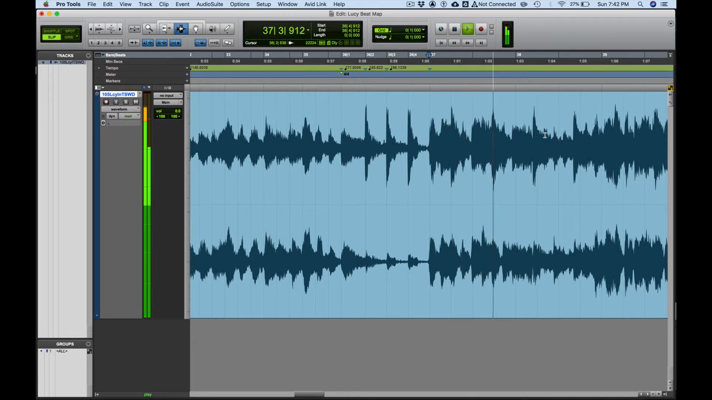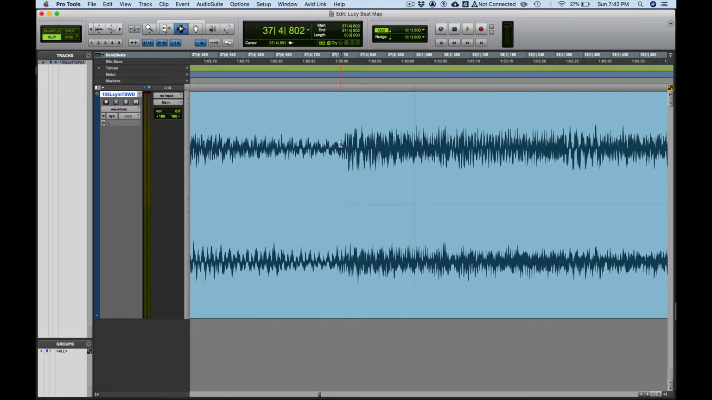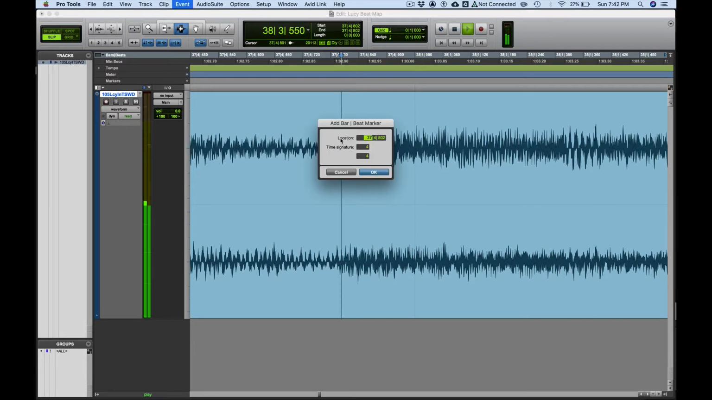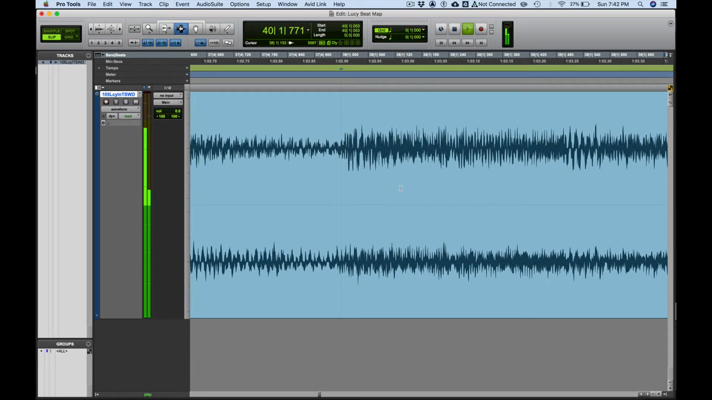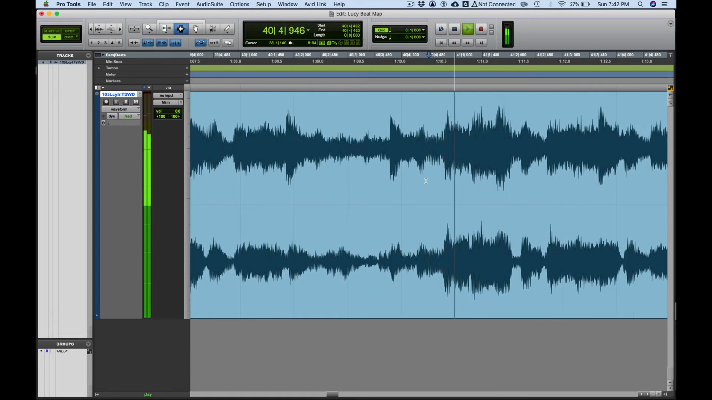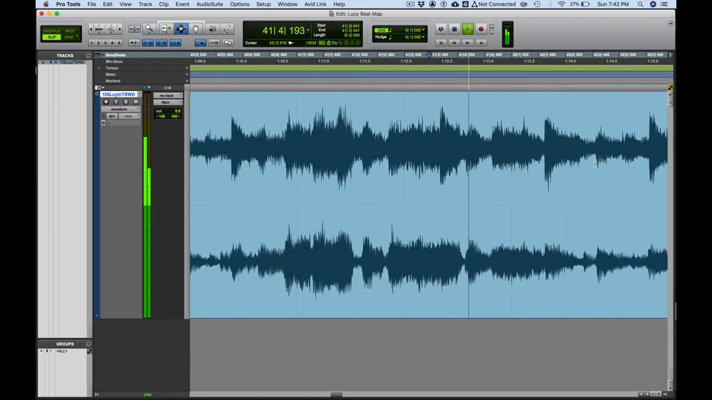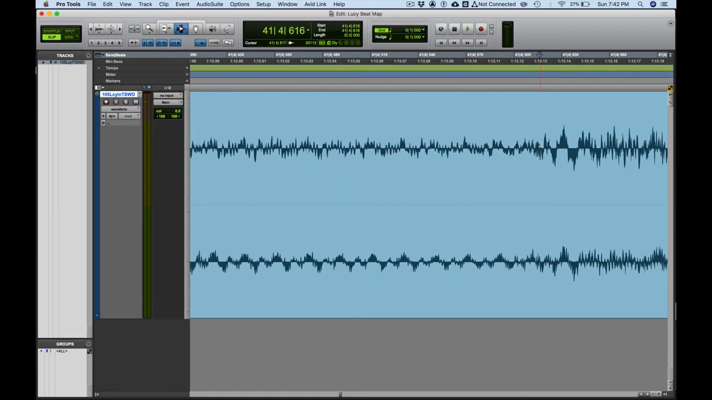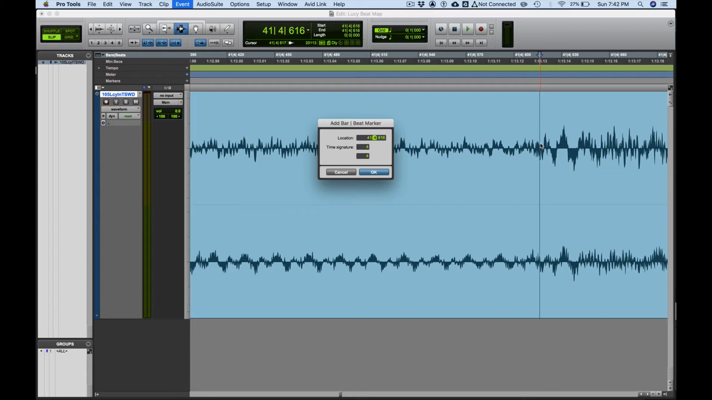2, 3, 4, 1. So we could go right in there and make a grid. 2. That's going to be 38. 1, 2, 3, 4. 1, 2, 3, 4. 1, 2. So I'm kind of skipping every bar right here. Hopefully I don't mess it up. It's going to be 42.